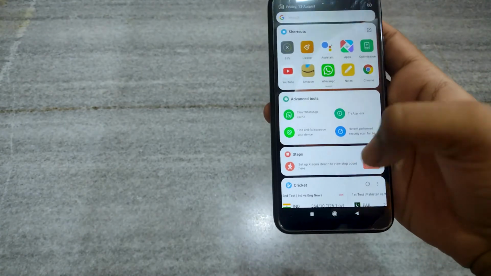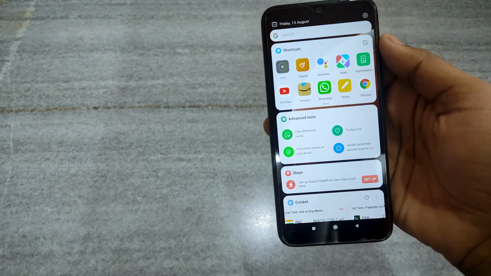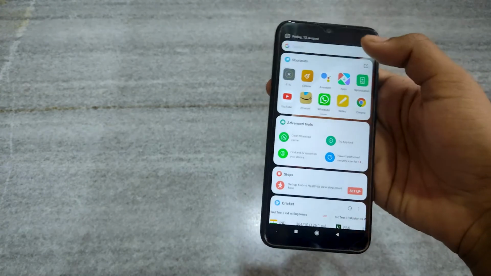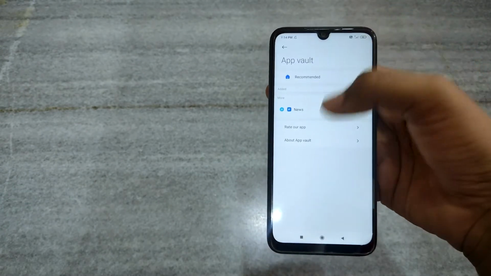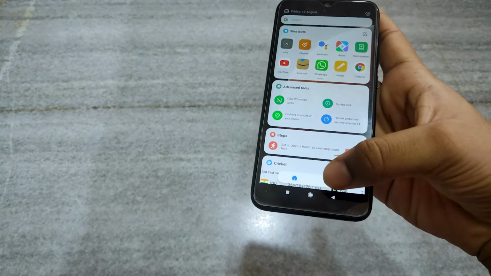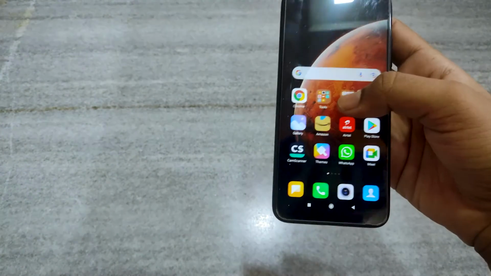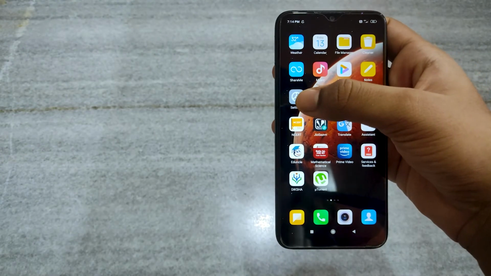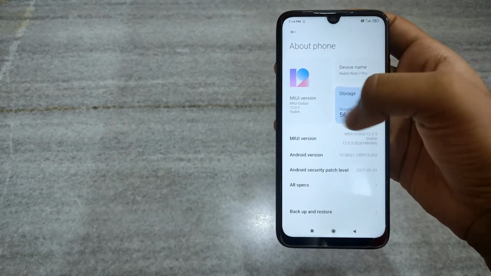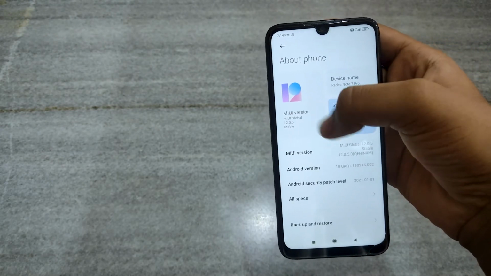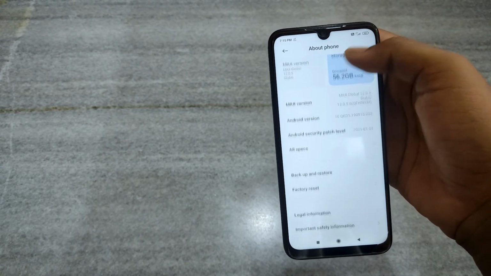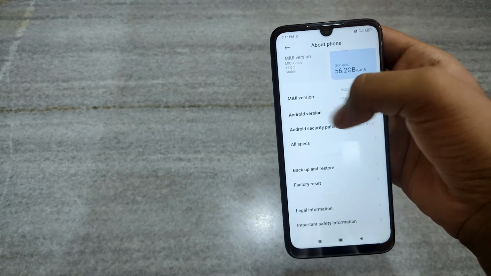See, the news option is now clear. There is no news option, and you can also again enable it by doing the reverse method. See, there is now the news option, and you can see the device I am using is Redmi Note 7 Pro, and it runs on MIUI 12.0.5 stable global version. See, and it had Android 10.